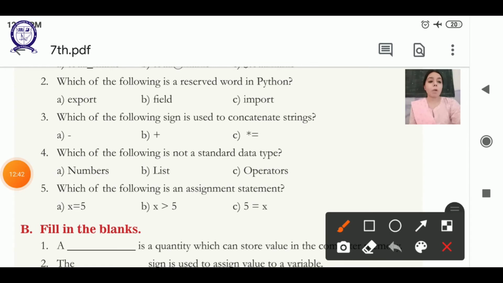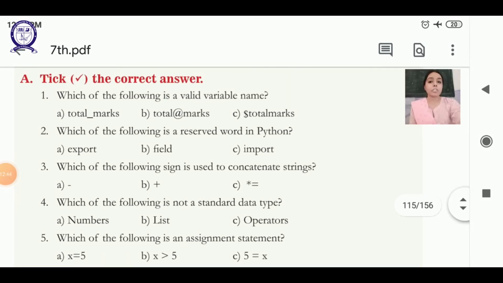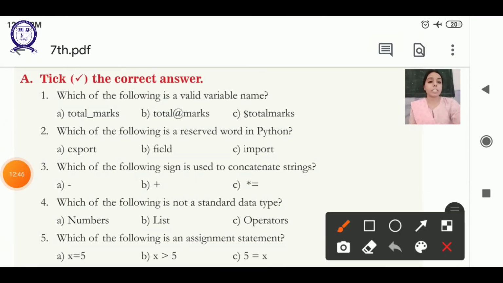First is which of the following is a valid variable name. So we have learnt about the valid variable name, that is they should not start with a digit, and they should contain only the underscore as a special symbol, not other. So valid means which will not cause any error. The first one is total underscore marks. This is right. Total @ marks is wrong because @ is a special character, not allowed. Similarly in C part a dollar sign is there which is not allowed. So the correct answer is A part.